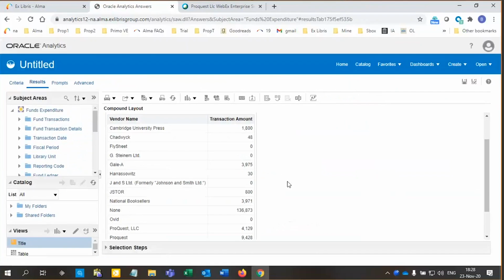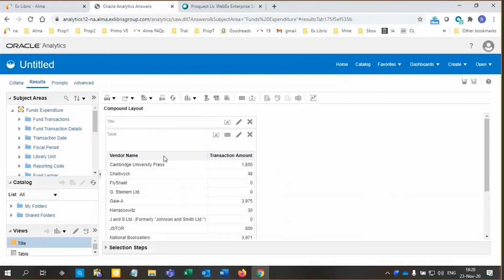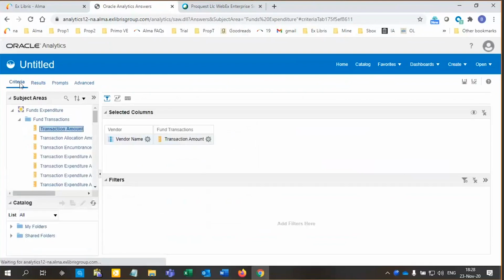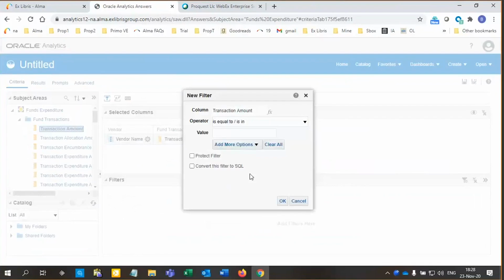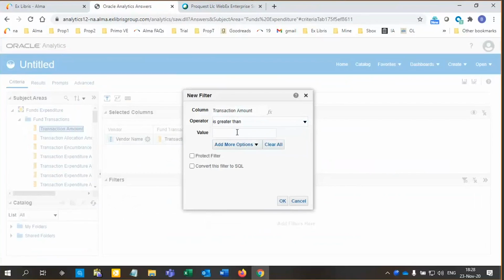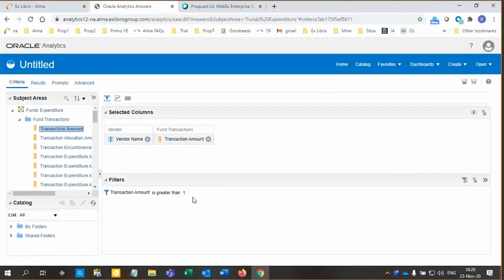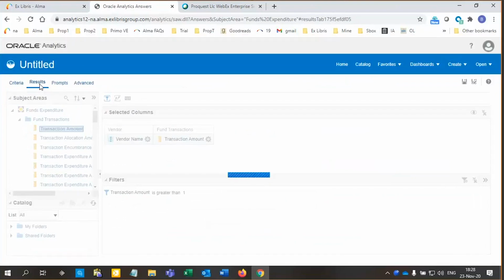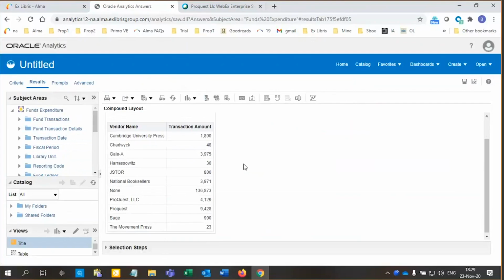I've got something not too bad, but actually I'm going to come back to my criteria. The first thing I say is I want to filter, and I'm only interested in getting a report where I'm actually spending money with a vendor. So I'm just saying, give me anything that is greater than 1. Click OK. Here's my filter. I look at my results. Okay, that looks better now.